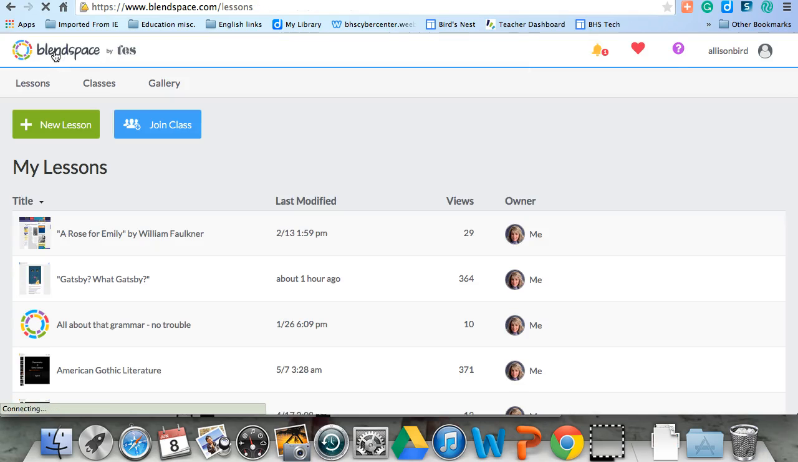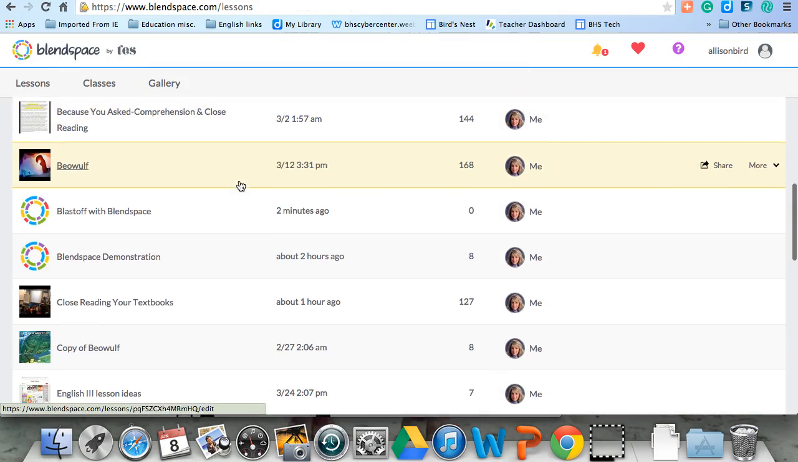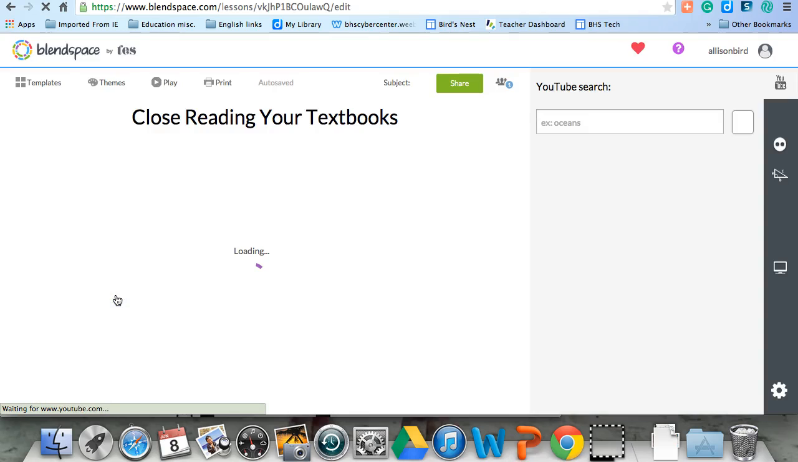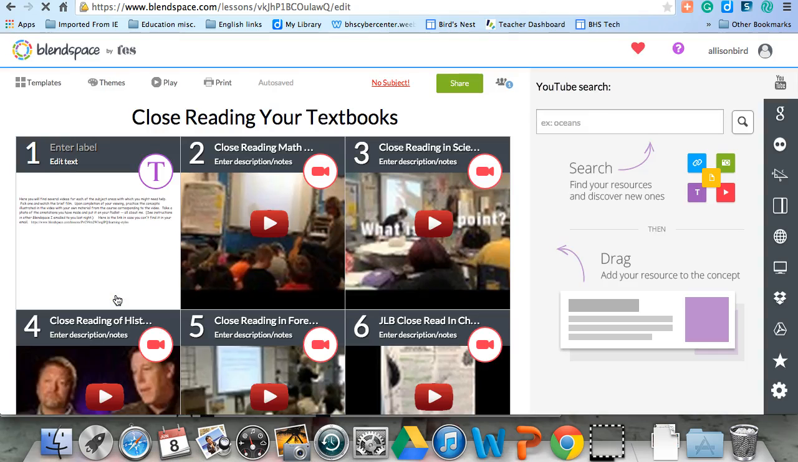We're always talking about cross-curricular lessons. So, I don't know, what do you do with students reading other textbooks? Maybe you want to talk to them about close reading in that regard. So that's what I did there. And this was something that we did. The students brought their textbooks into class and we close read.